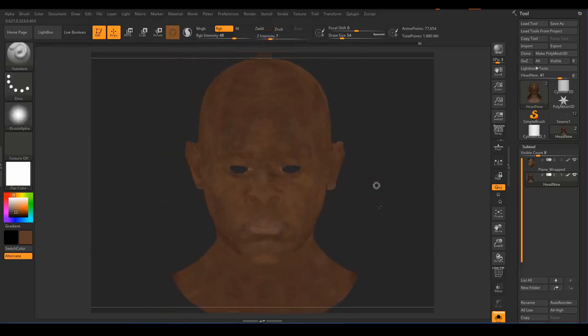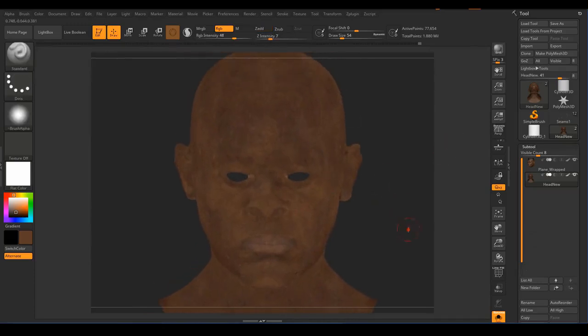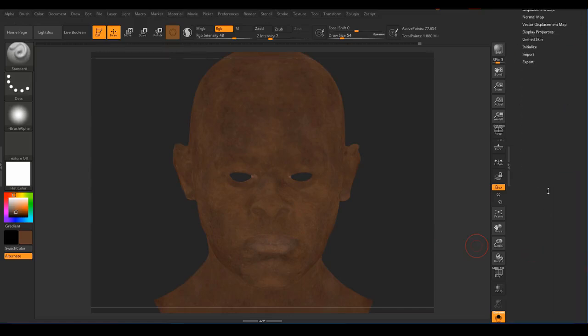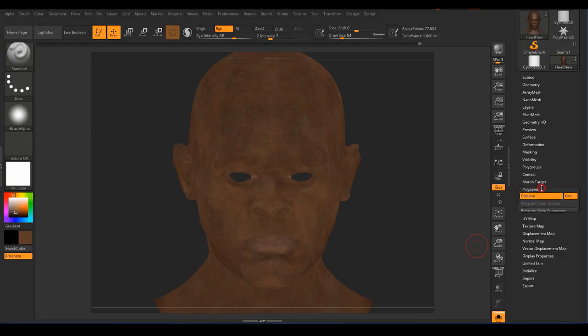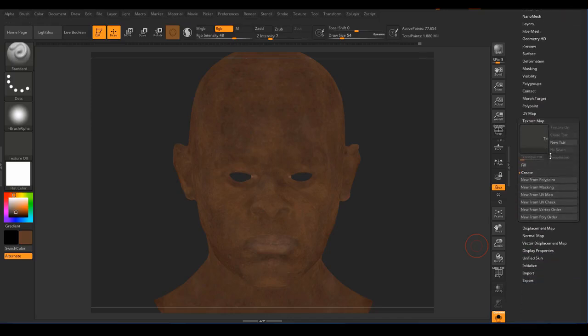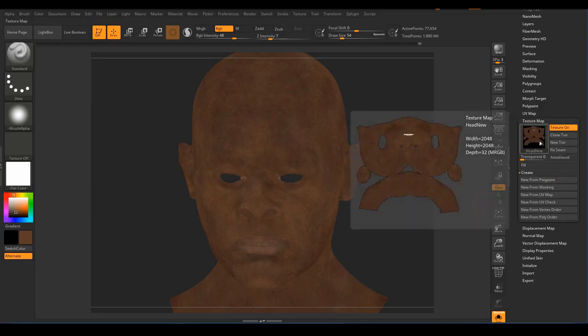Everything's done. And let's export out our texture so we could use it inside Maya. So to export our texture, let's go to our poly paint here. Actually, let's go to our texture map, and let's click on new from poly paint. So it will place the poly paint, the thing that we projected here, this texture, onto our UV. Alright, so there it is.